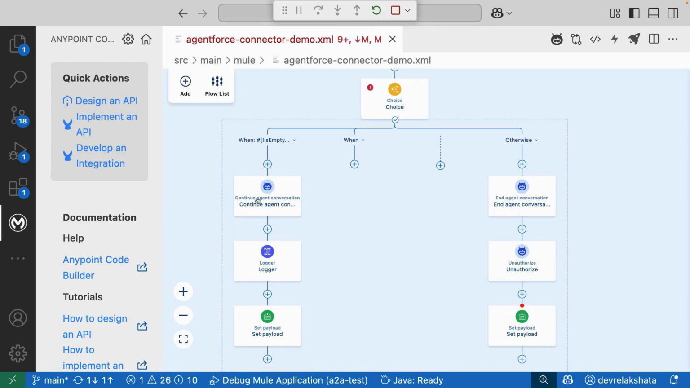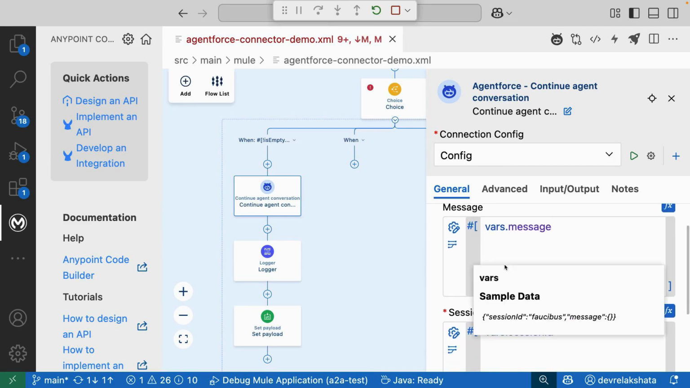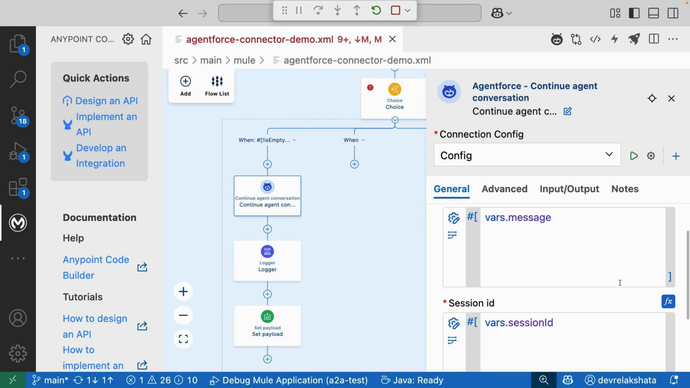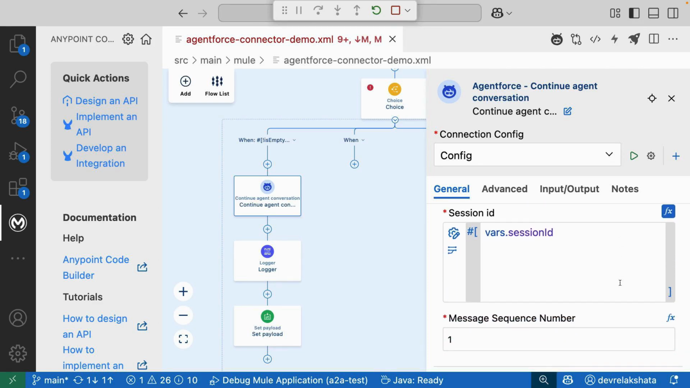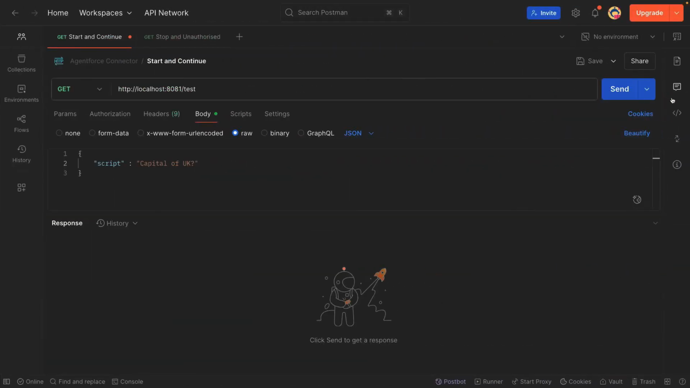For these connectors as well, the configuration remains the same. I have used a similar configuration. I'm also passing the message that comes from the input payload that I'm passing with a request, and the session ID that is generated when we start the agent. The session ID is important to keep the conversation going. I've also configured a message sequence number as one. You can define your own message sequence number. This application is already running, so let's go into Postman and see how it works.